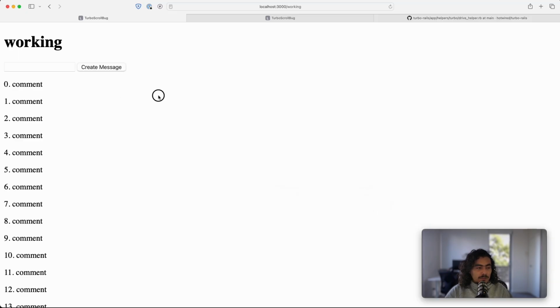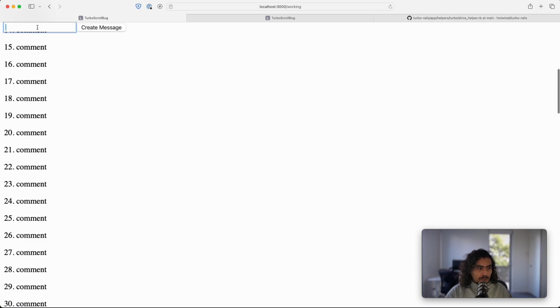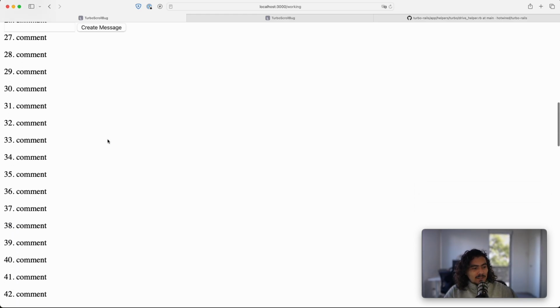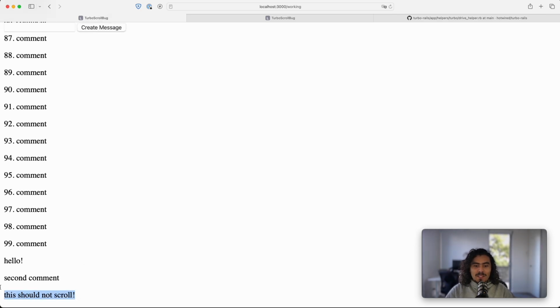And if you go back to Safari and reload this page and scroll a little bit and create a new comment, this should not scroll. And hit return. And it doesn't. So the page is completely replaced, and we should see this comment at the bottom. Hey, this should not scroll. That's perfect. That's what we want.